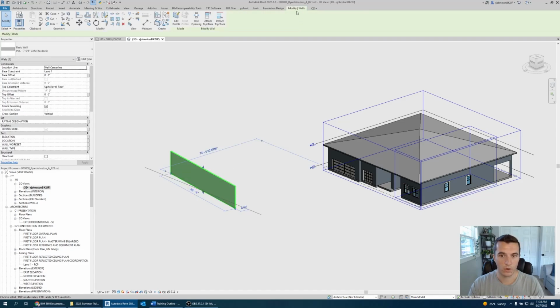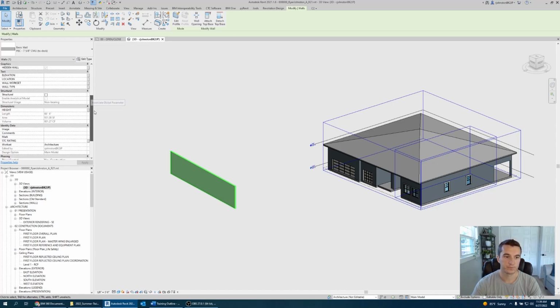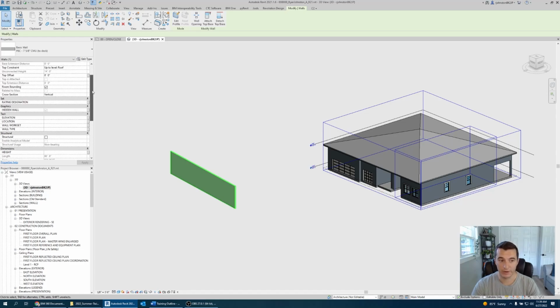So when I select this wall, a new tab pops up, modify walls. It gives me all of these commands that I can use up top to modify this specific wall. I also have the properties tab on the left, which highlights constraints for me. I could tell it where I want the base to be, where I want the top to be, if I want an offset, and so on and so forth. There's also tons of other things, and each model is going to be different. It's going to be complicated in the beginning. As you continue to use this stuff, it'll become easier.